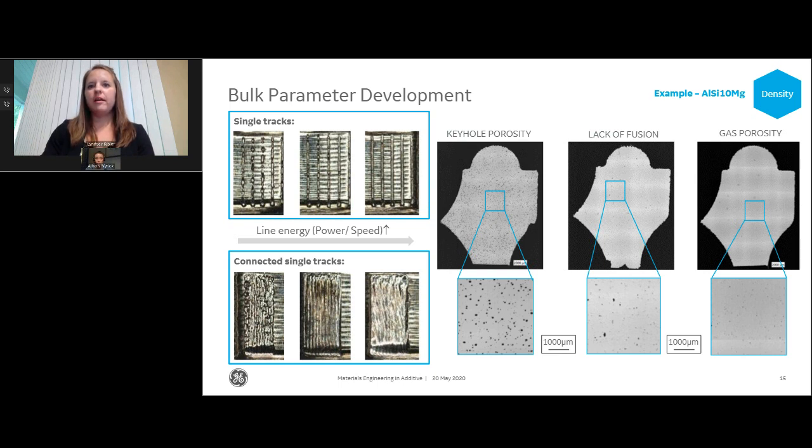This is also made apparent in different types of porosity. The images I'm showing on the right are the different types of porosity that you can see depending on how much energy input you have into the part. We're showing keyhole porosity, lack of fusion porosity, and gas porosity.